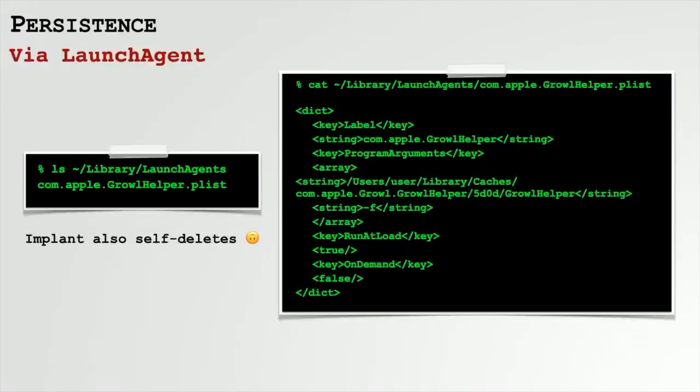Okay, so let's run it. Let's see what happens, right? You can see that it persists as a launch agent. The implant also self-deletes, so having snapshots in your VM can be super helpful. If we look at the plist file that Growl helper creates, you can see where it stores the binary. You can see that it takes a command line argument, and that it has the run at load key set to true, which just means that every time this user logs in, this one is going to run, and that is how it persists on the system.